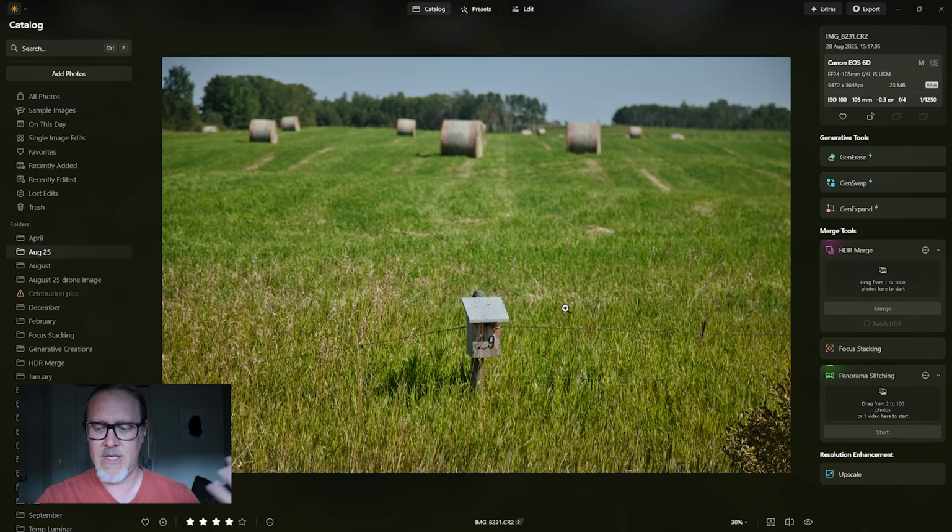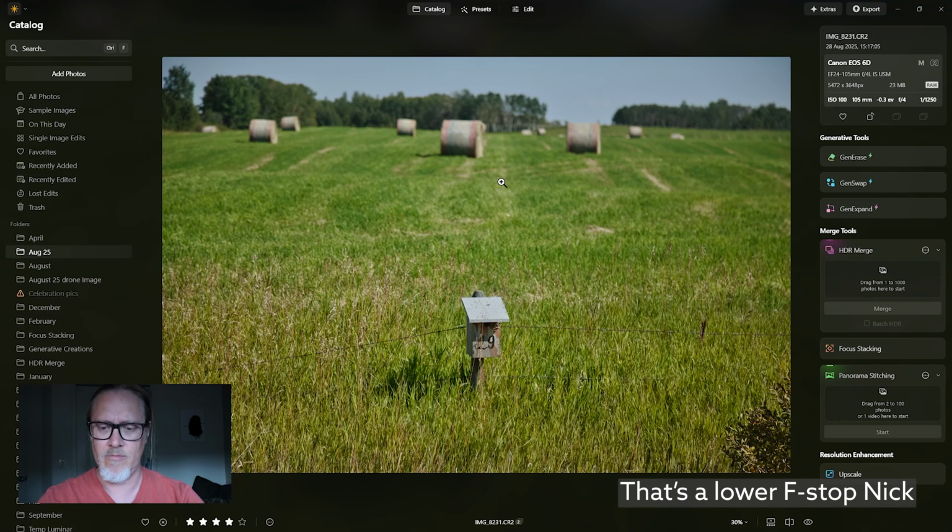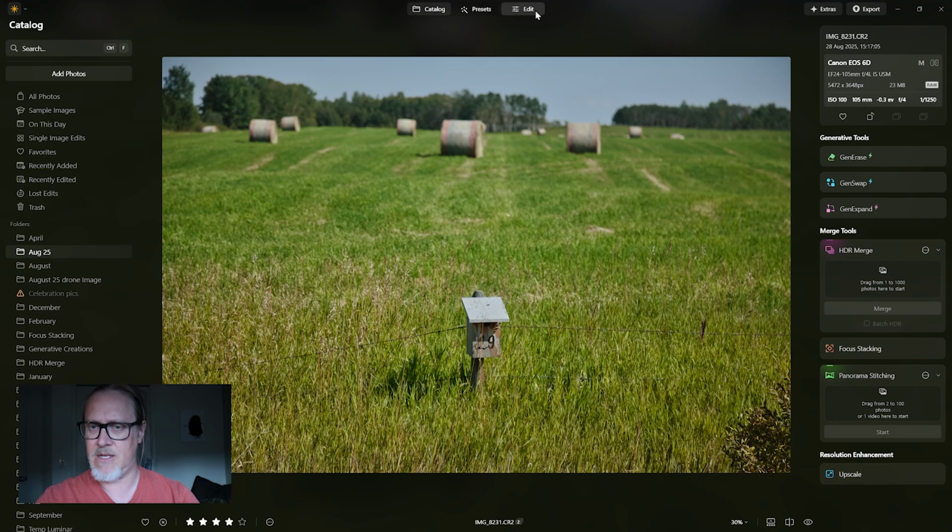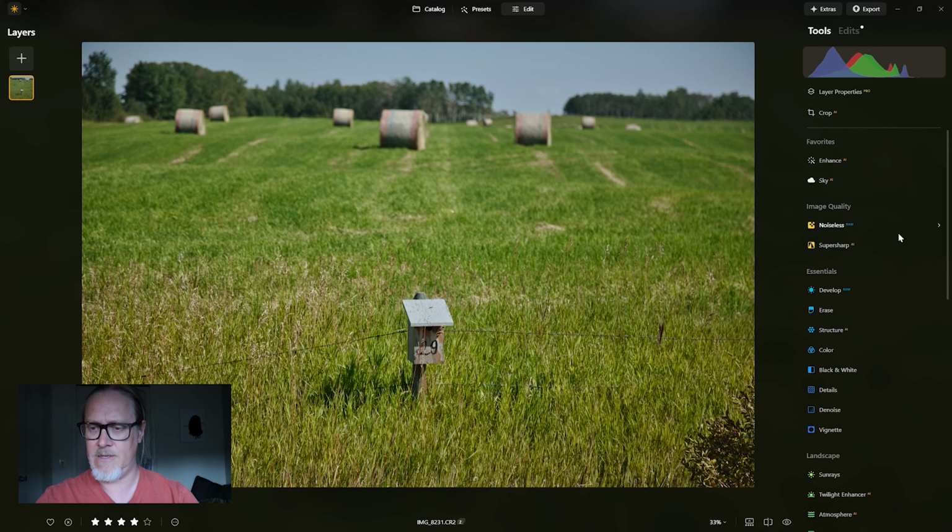So here is the image, and I decided to focus on the foreground on this bird box and have a flavor of the hay bales in the background. And I used a higher f-stop to give some blur and separation. But let's go into this and do some edits.